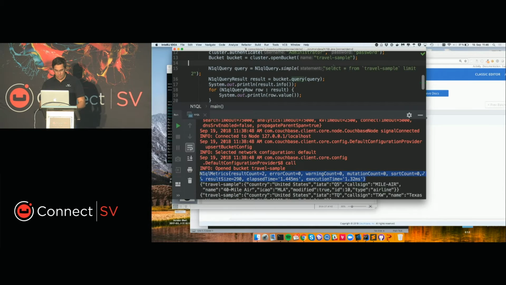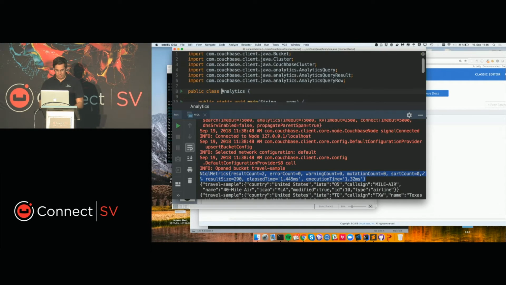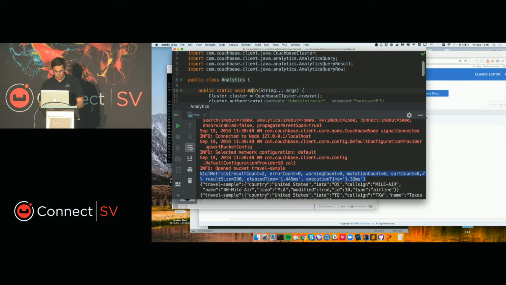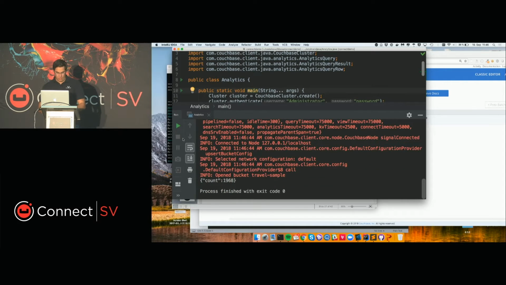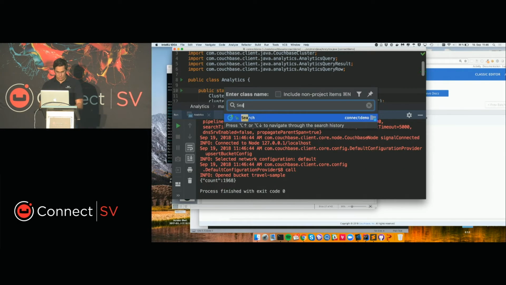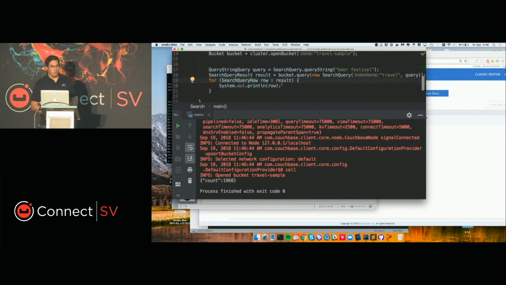And then again, looking at the query, sorry, not analytics, search, there we go. So a search query works very similar to a Nickel query. So basically there are different ways. I can't go into all the details, but here we're executing a search query and looking for the words beer festival with a space inside our travel sample data set.